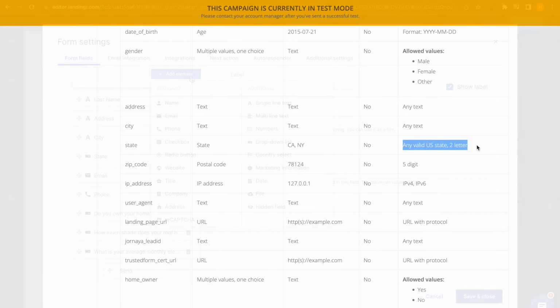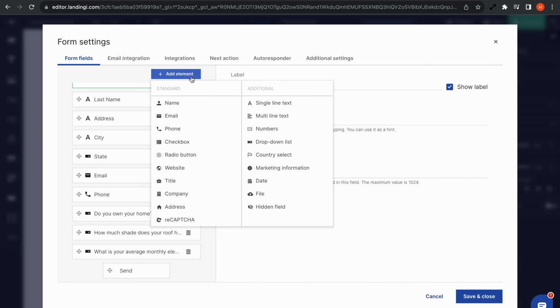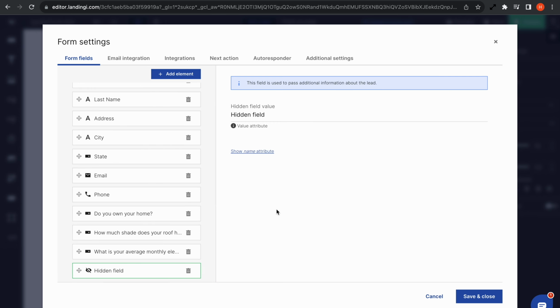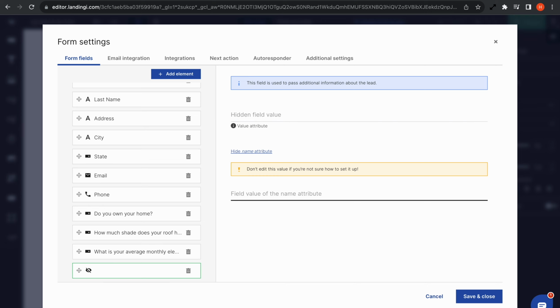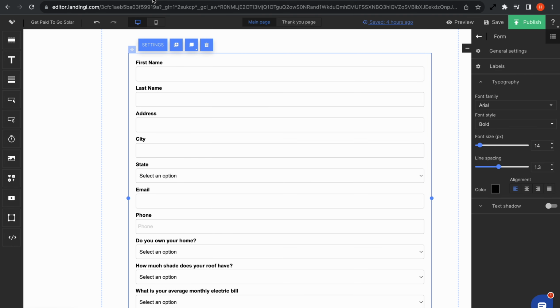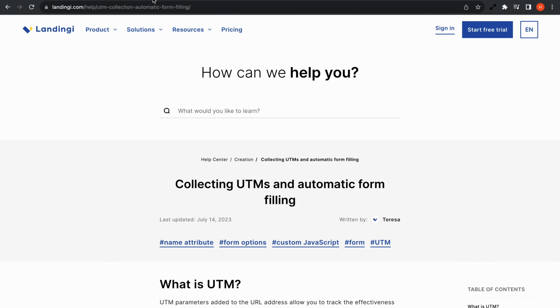In situations where you have an affiliate passing a value through as a URL parameter, such as a click ID or transaction ID, you can set up your form to pull these values using a hidden field. To do this, set up a hidden field and leave the value attribute blank. Click the Show Name attribute option below the value attribute. You'll then set the field value to EF Transaction ID. Click Save and Close.